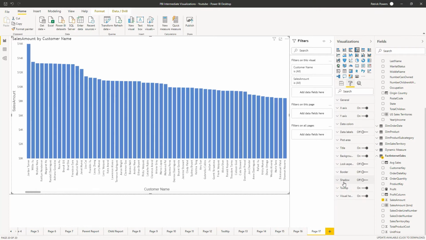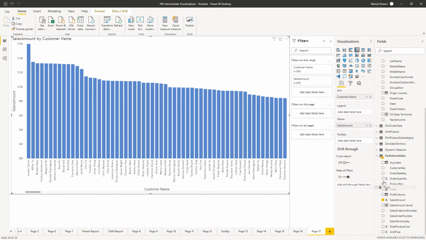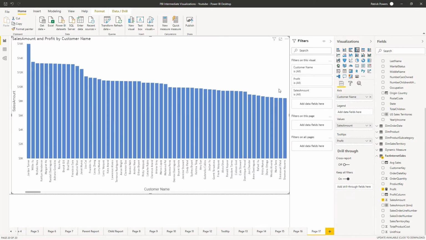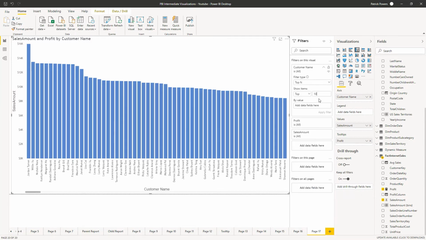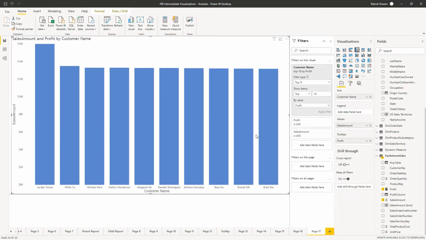First, let's go to Formatting, click on Tooltip, and set the tooltip type to Default. And from Fact Internet Sales, we'll add Profit to the tooltip field. In the Filter pane, click on Customer Name, set the type to Top N, set it to 10, and add Profit to the By Value drop zone. Click Apply Filter. And now we see our top 10 customers by their profit amount. Let's color these to reflect this.